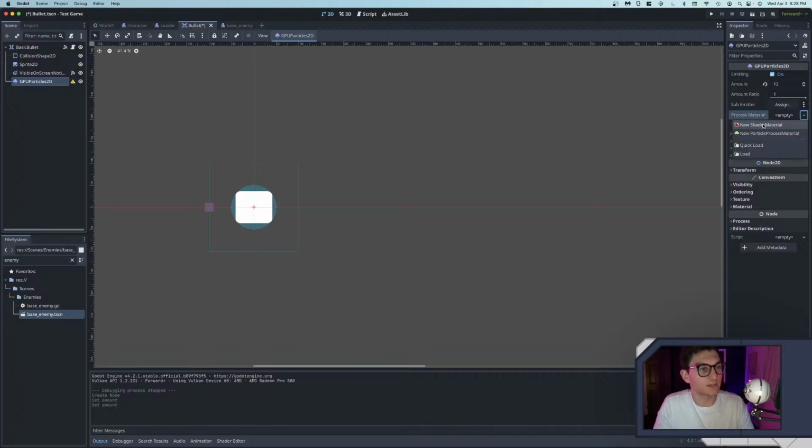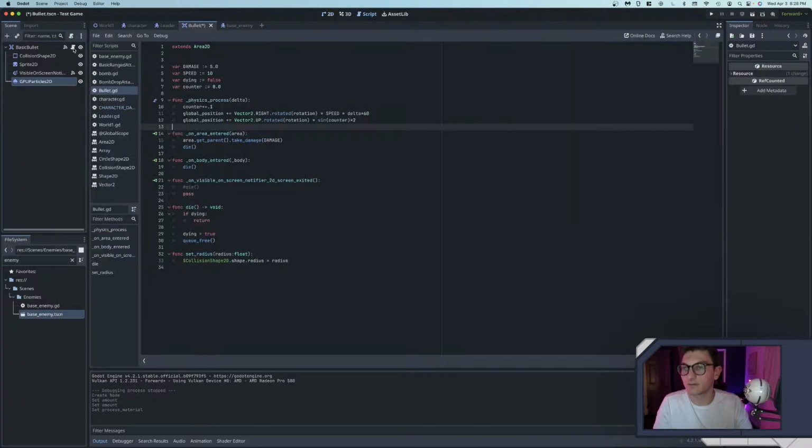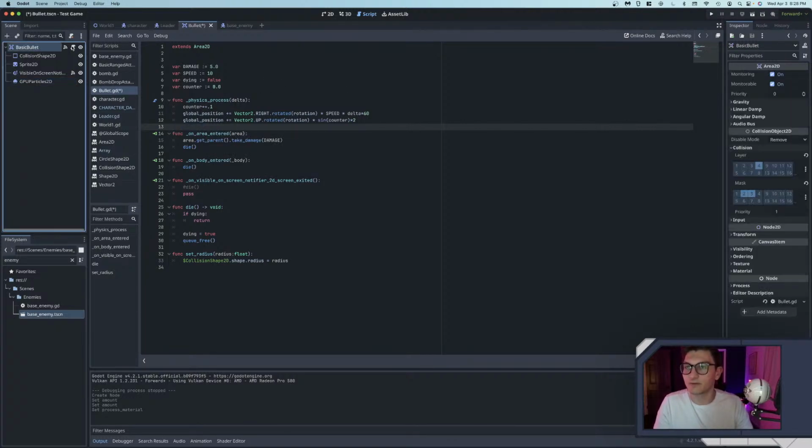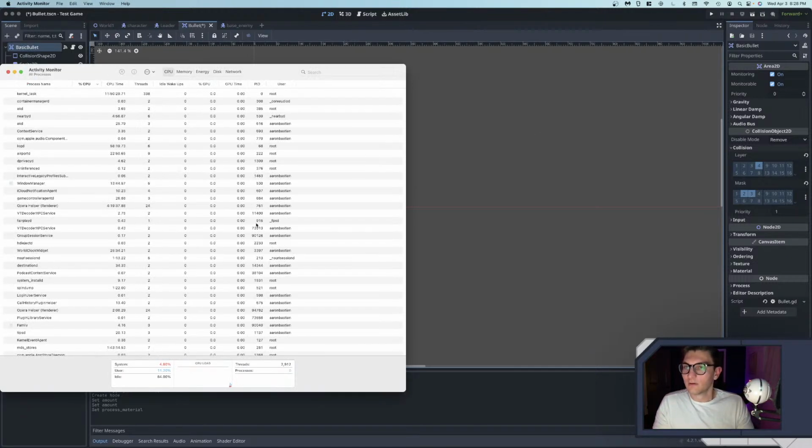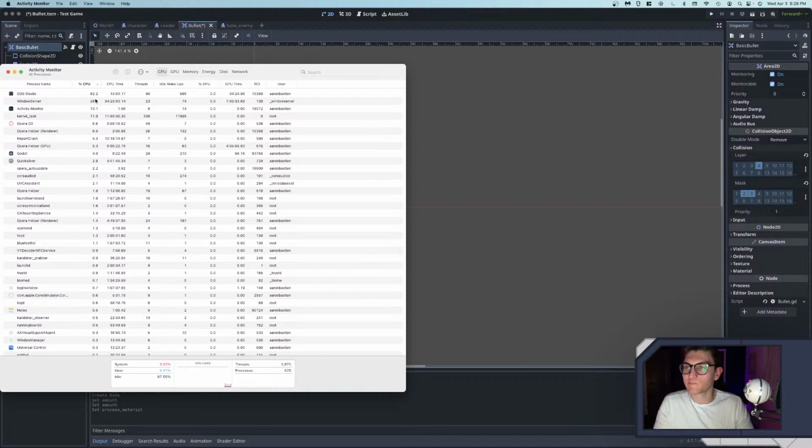Process material, I believe that's how you do it. New particles process material. Is this my mouse? I think that's my mouse. So if I go into a script, can I type without lag? No, the whole thing's lagging. Which is crazy because I've been streaming with other things on, and now it's deciding to lag. I mean, yeah, it's hogging the CPU, but it shouldn't be doing that much.